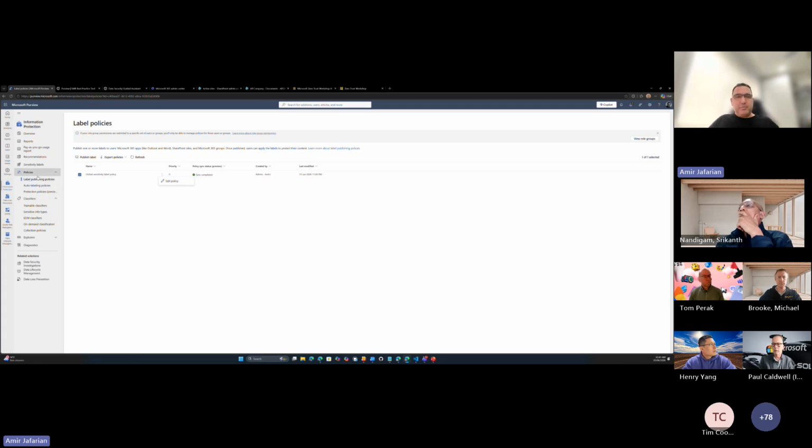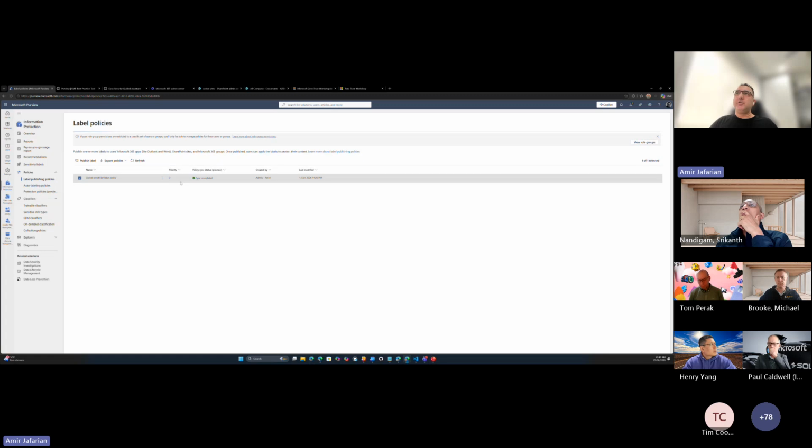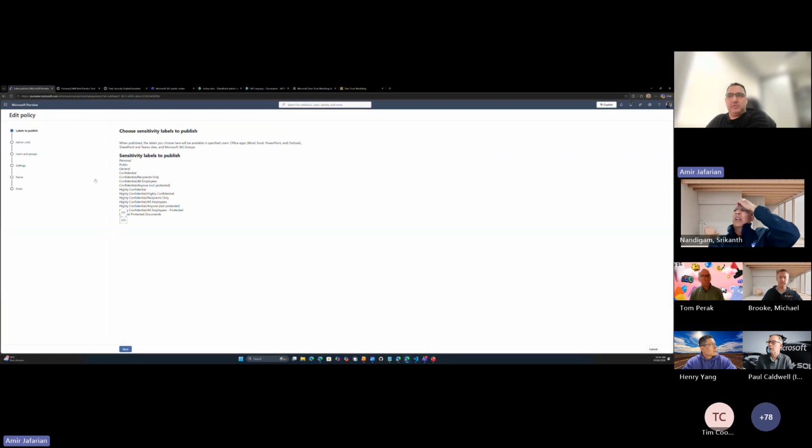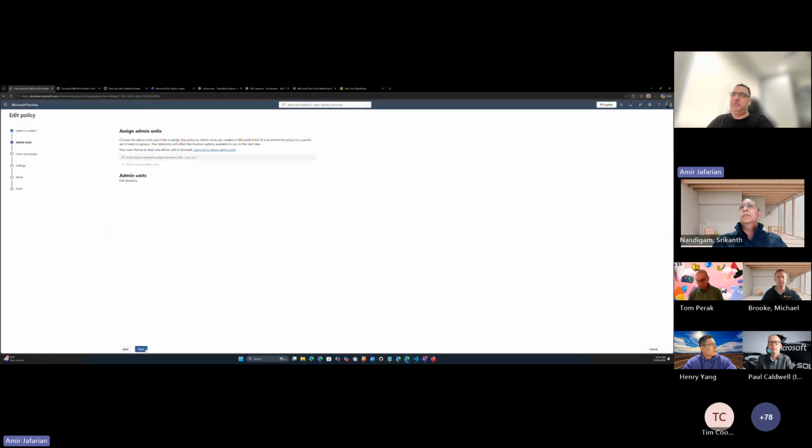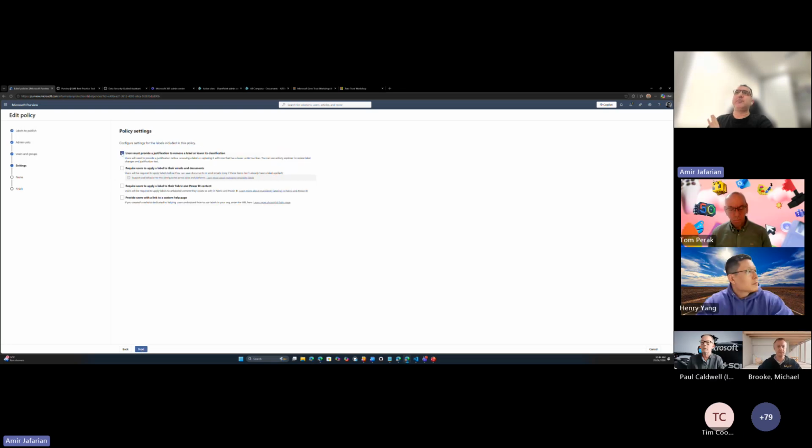After label, the next step is label publishing policy, right? What does the publishing policy look like? From here you decide what is going to be available to the user. And all of this is defined in the script and also in the PowerPoints. So here, I'm targeting all users, and then the user must provide justification to remove a label or lower it. This is important. We don't want to block users from downgrading.